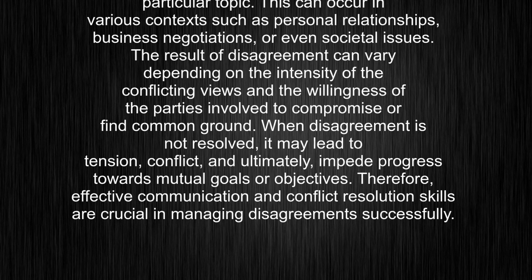Therefore, effective communication and conflict resolution skills are crucial in managing disagreements successfully.